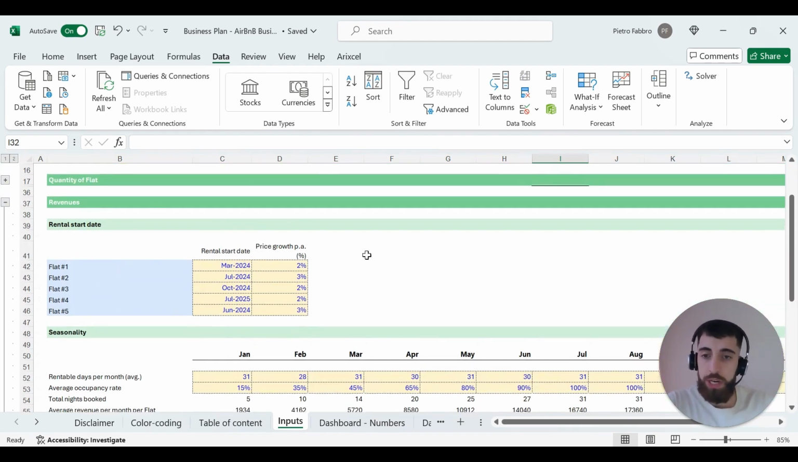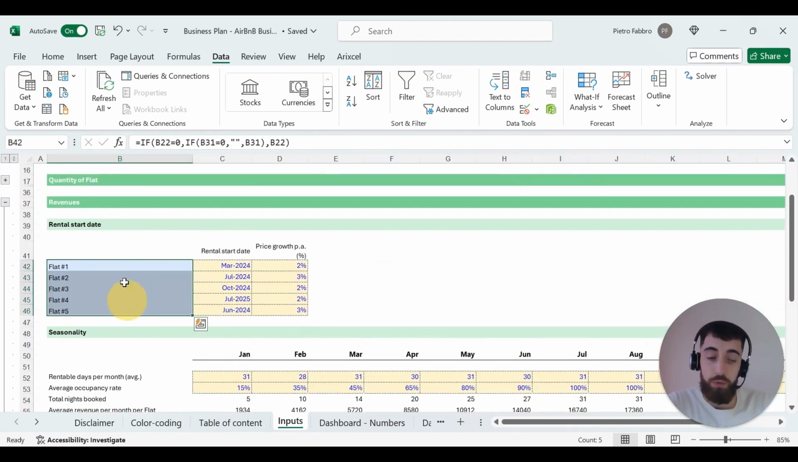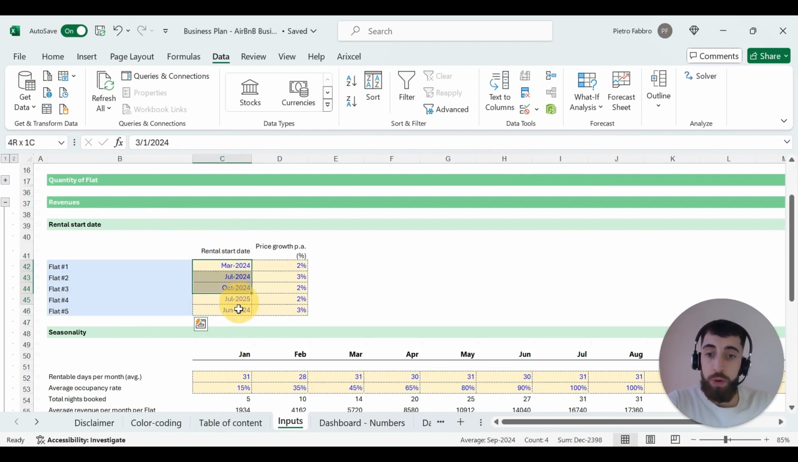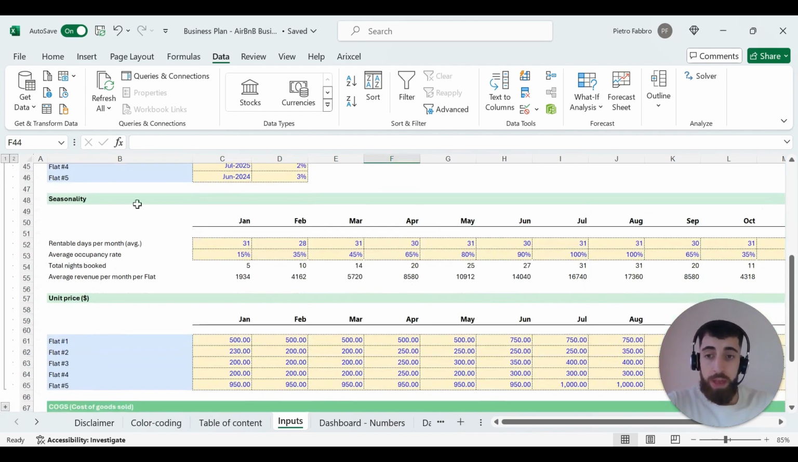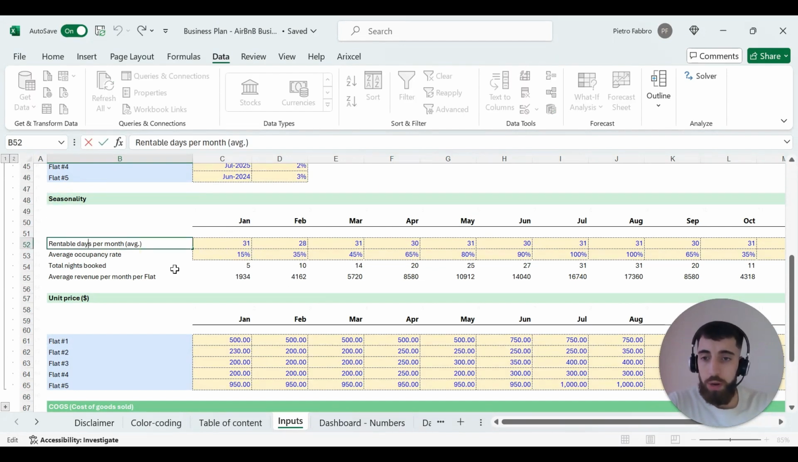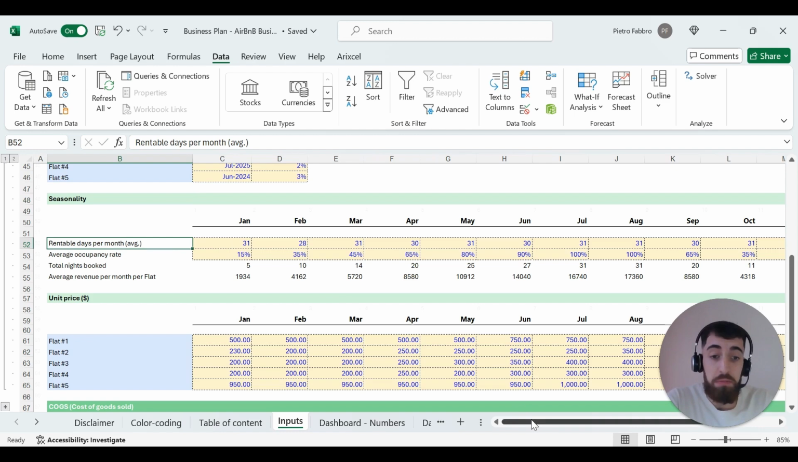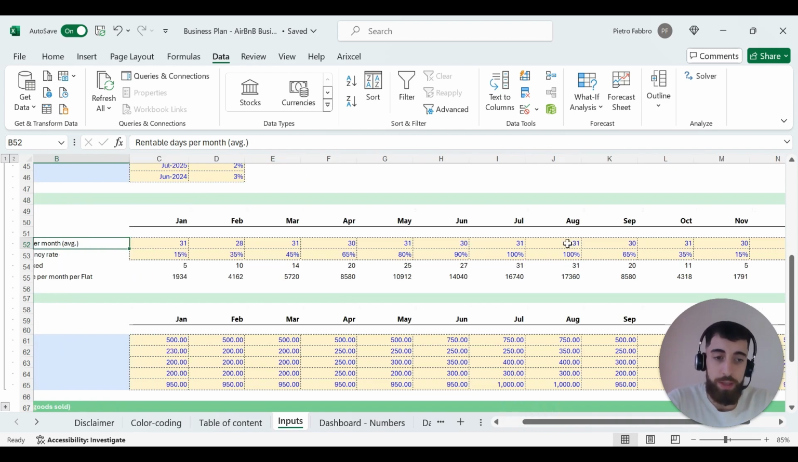So you open the revenues section and you can see the flats that you've inserted before. You can insert the rental start date, so when these flats actually start generating revenues to you, and whether you expect to increase the price at which you are renting these flats and at what rate. Then here in this subsection, you can select the seasonality. So you can see, for example, rentable days per month. So maybe there are months, I don't know, maybe in August you want to use the flat for yourself. So here you just say 0, for example.